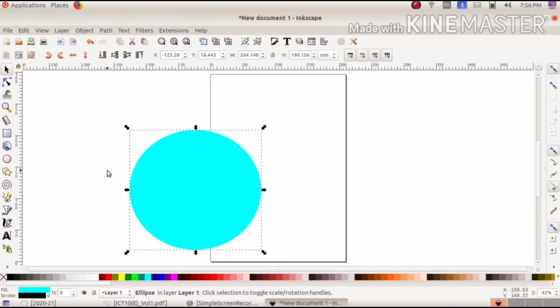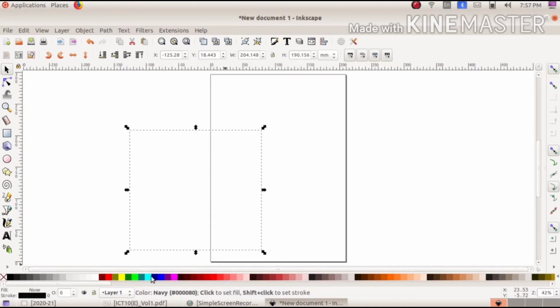Now if we don't want color to the object, we can use the X mark on the left side of the color palette for it. When we bring the cursor there, we can see none, that is no need of color. Now there is no border. If we want any color to the object, we can click on that color.